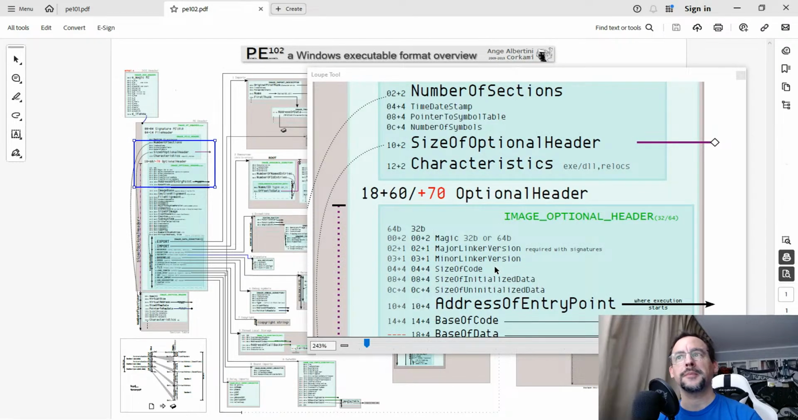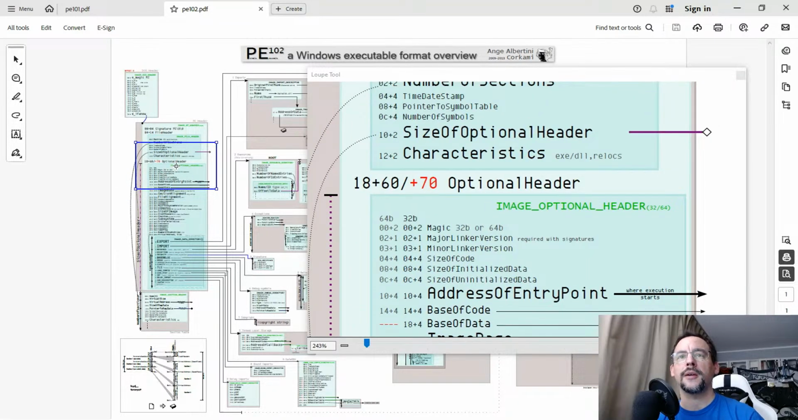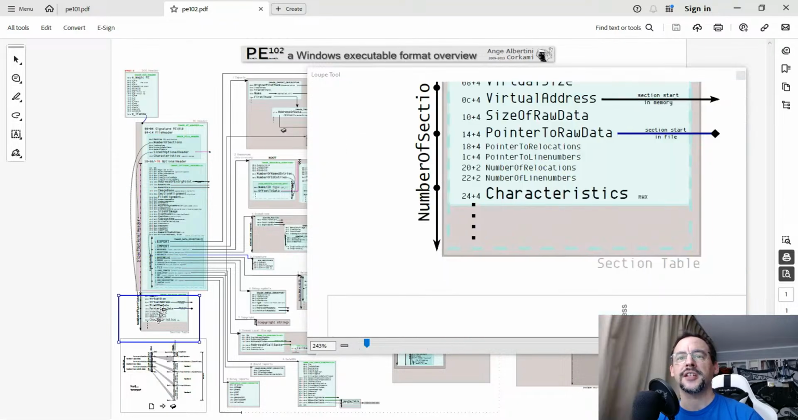Okay, but in a standard PE, you have this size of optional header, which is not actually the size of the optional header, but is used to jump from the beginning of the optional header to the section table.